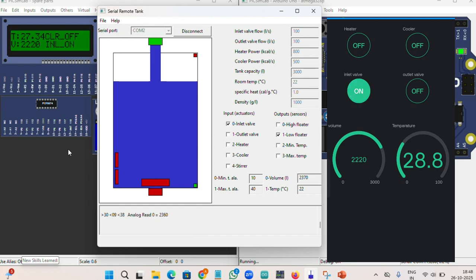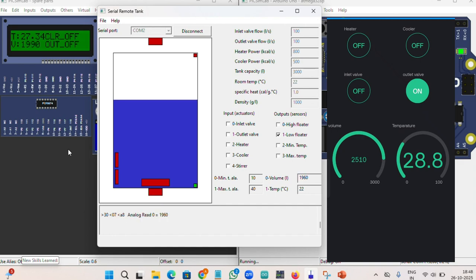You can see that inflow is on and the volume of the water is increasing. I'll turn off the inflow. I'll turn on the outflow. You can see the decrease in the volume of the tank and outflow is on. I'll try to turn off the outflow.